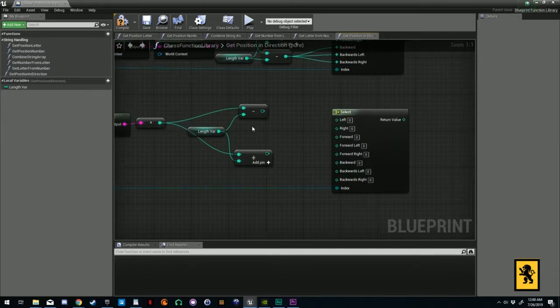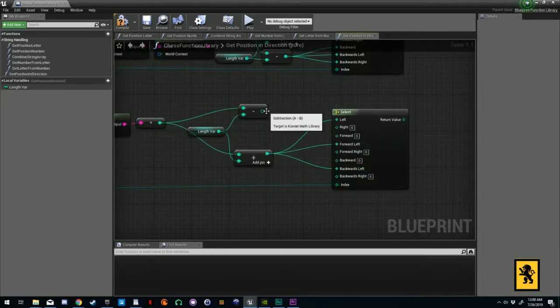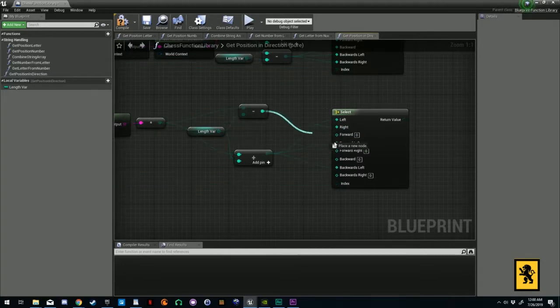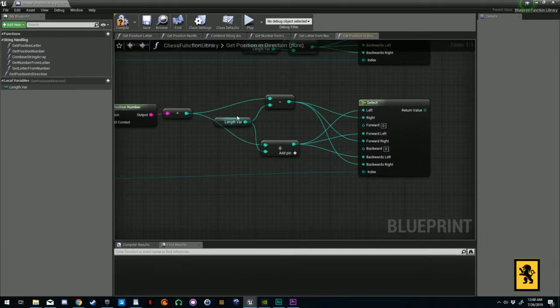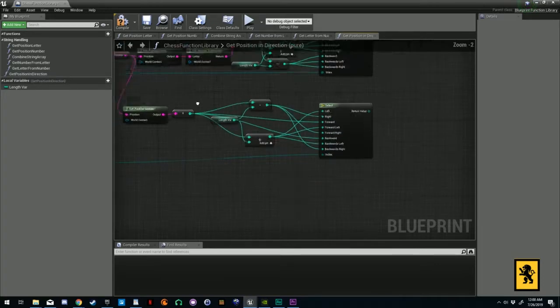Okay, so now for the number, on addition, we are going to go into left, forward left, and backwards left. For the subtraction, we're going to go into right, forward right, and backwards right. And then just straight out of here, we're going to do forward and backward.